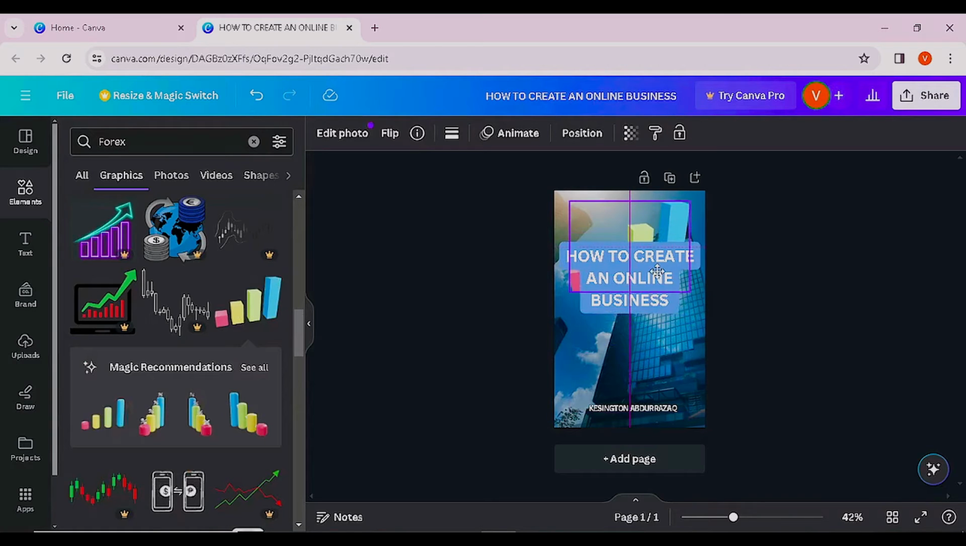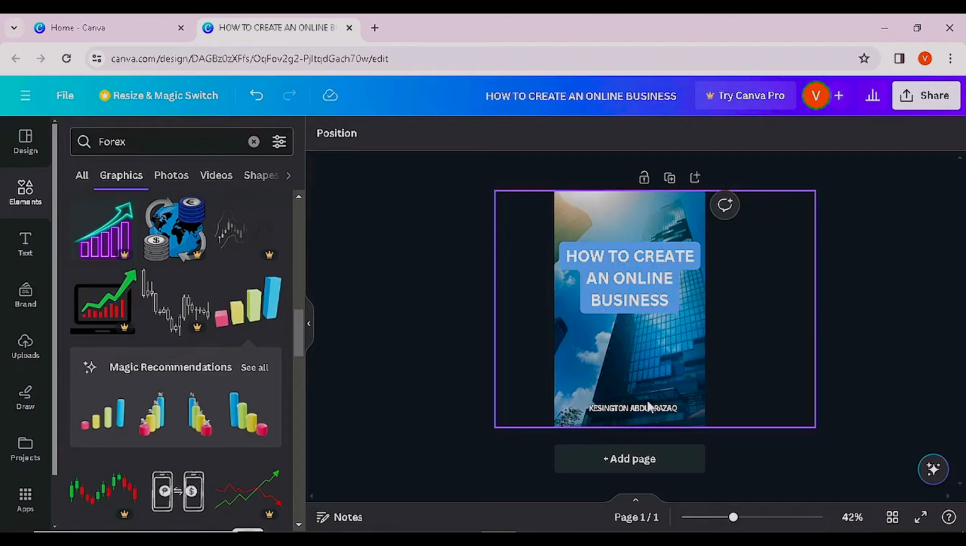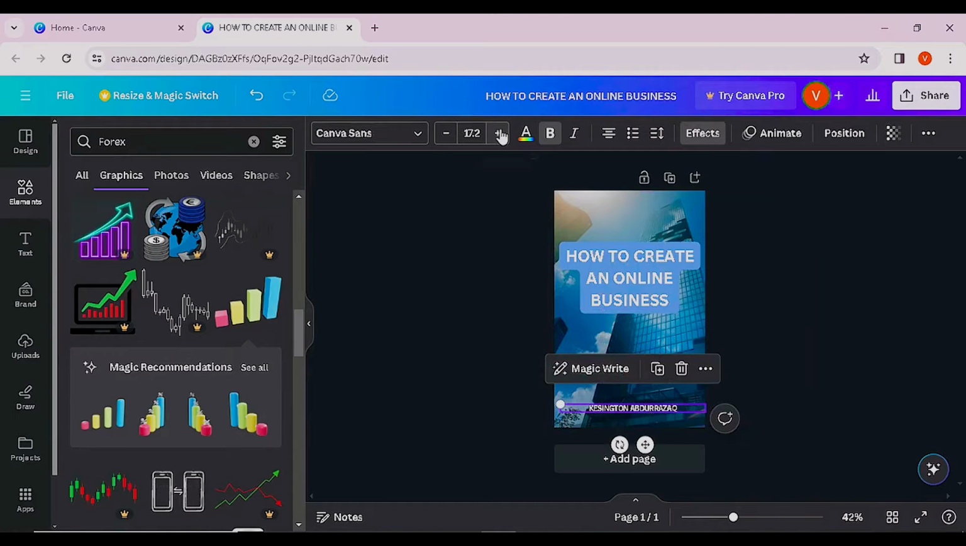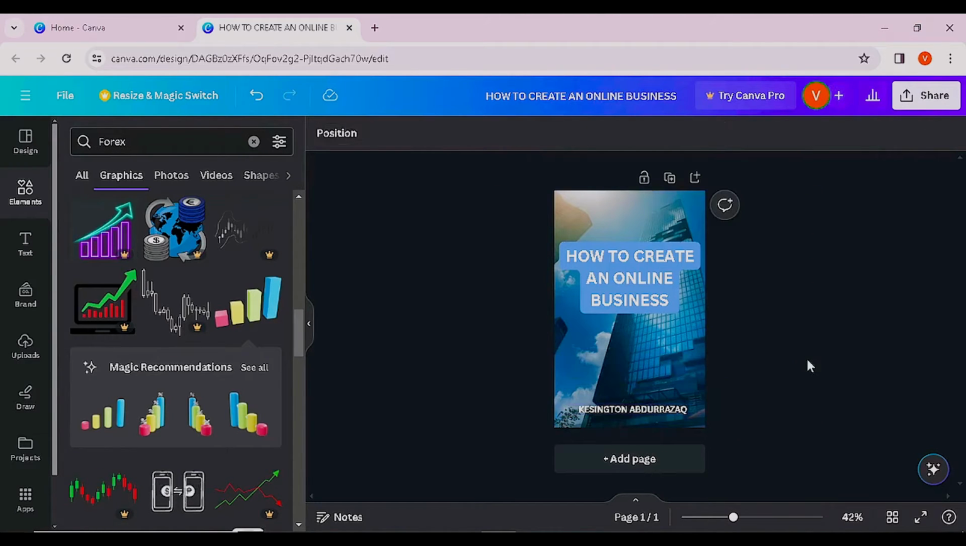All right, so I can simply just bring it up, or then reduce the size, and then drag it to the top here, or to the bottom here. It all depends. But let's say this is how we want it to be, but then it doesn't really matter. It all depends on the type of design you want to use. I'm okay with this design like this. All right, so how to create an online business. It's something you can as well increase the font.